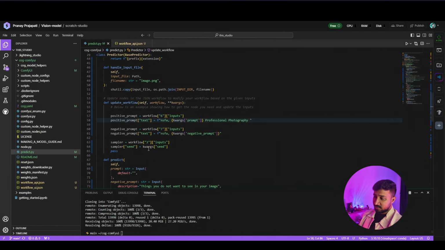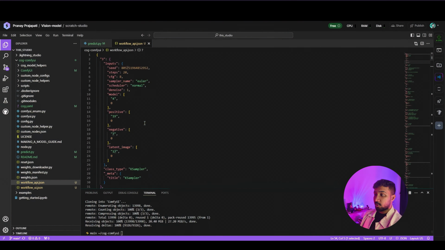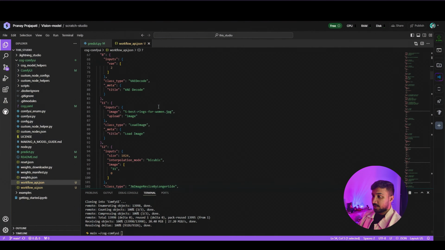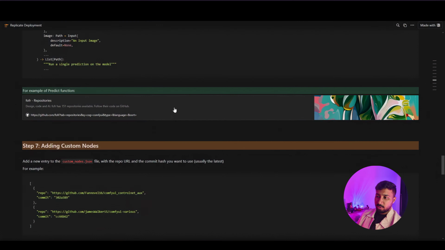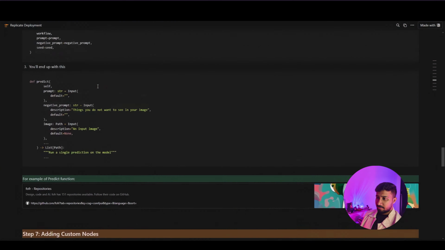Similarly, you can go for seeds and image as well. For image, you have to find the node Load Image. Here is the node Load Image, and it says 11. This 11 inputs image, and I'll give it as an argument of image.